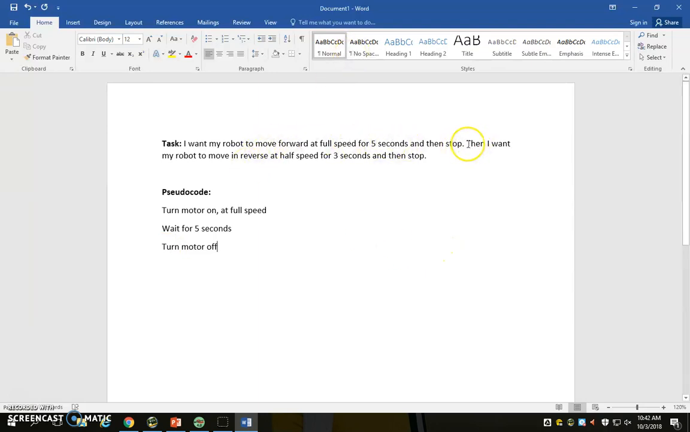Then I want my robot to move in reverse at half speed. Turn motor on in reverse at half speed. For 3 seconds. Wait for 3 seconds. And then stop.